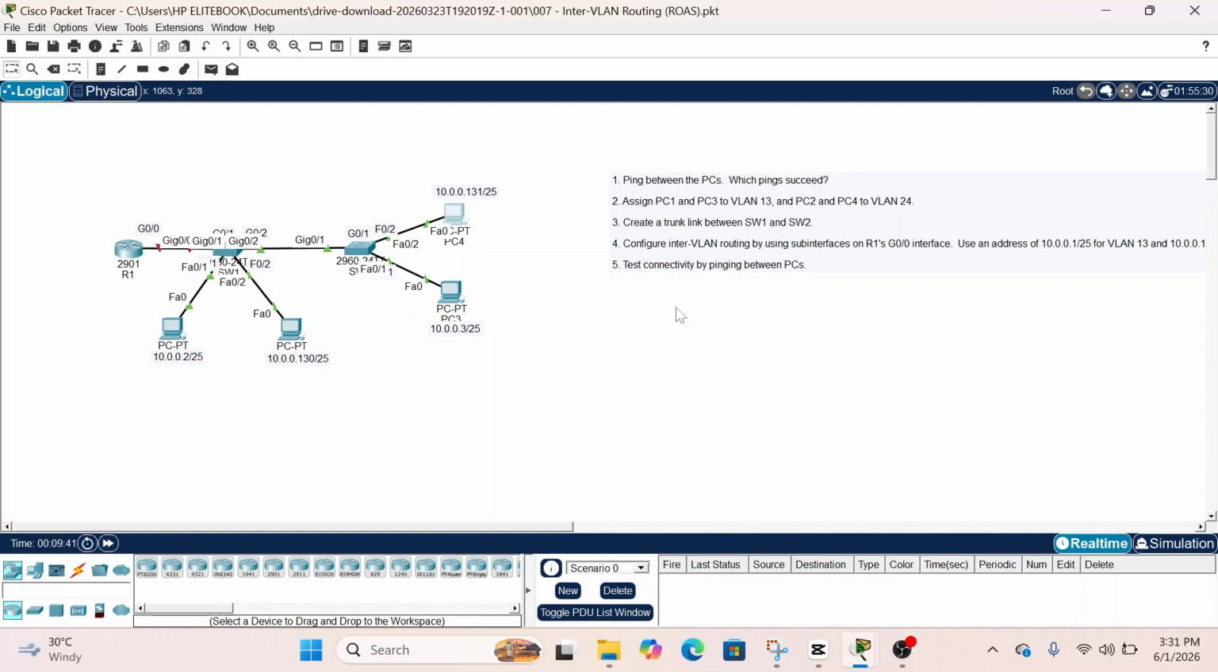Okay, so here is the inter-VLAN routing lab, and here are the instructions that are going to guide us. So without wasting time, let's get started. The first instruction, I've been told to ping between PCs and see which pings succeed.